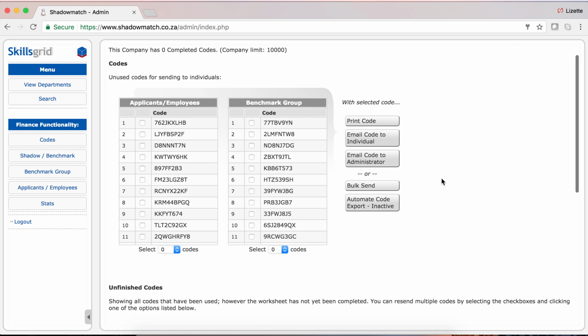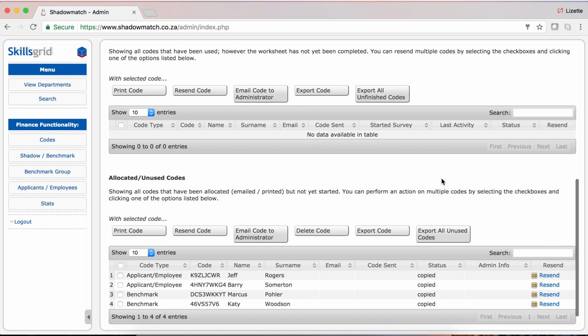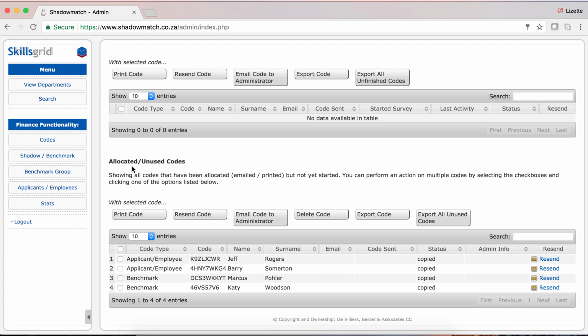If I scroll down on my codes page, you will notice that at the bottom of the page, under allocated unused codes, the 4 individuals that I saw on the screen when I activated the department are populated here, and I can now at any point in time decide to do a bulk send of codes to these individuals, or alternatively only select one of the individuals and send this person his or her code.